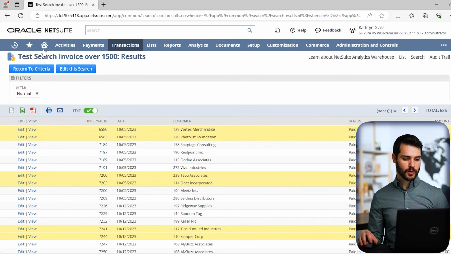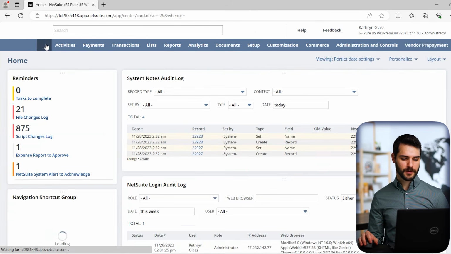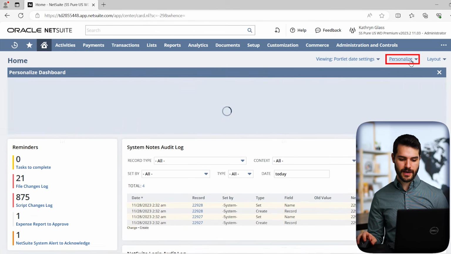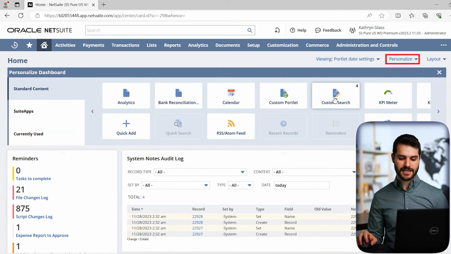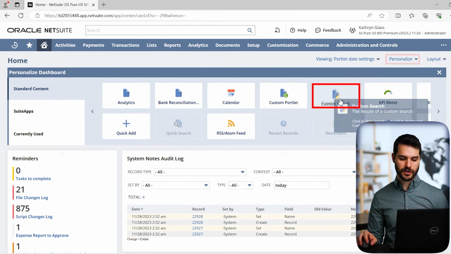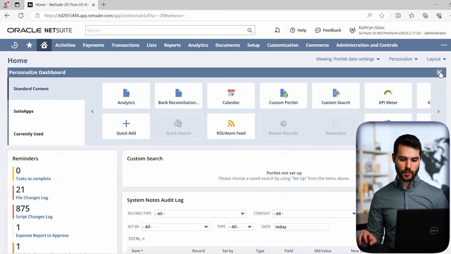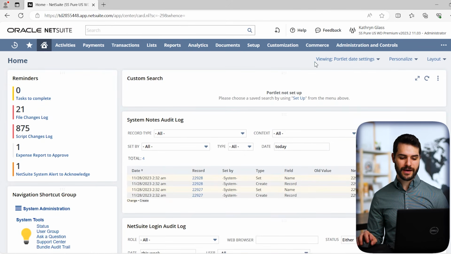So one other thing I want to show you, if we go back to our home dashboard, let's say you've now created that safe search and you want to add it onto your dashboard as a portlet. The way you would do that is you come over here to personalize. Let's click on that. And we have this custom search little tile. We're going to grab that and we're going to drag it down here. And now that we're done with that, we're going to close this. So we have this blank custom search, and here's where we're going to set it up and basically specify what safe search we're grabbing. So we're going to click on this hyperlink for setup.